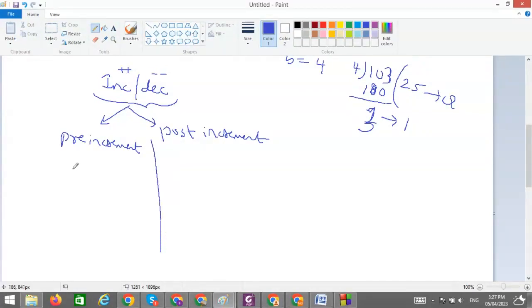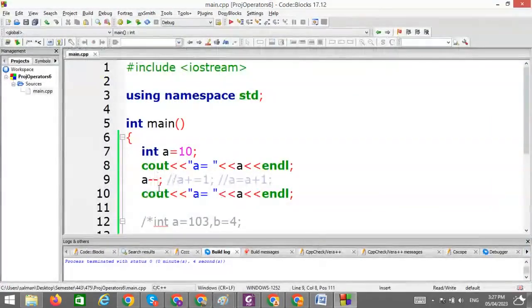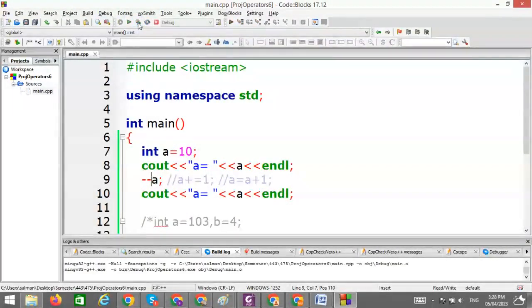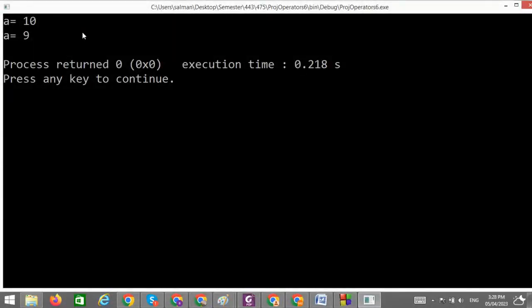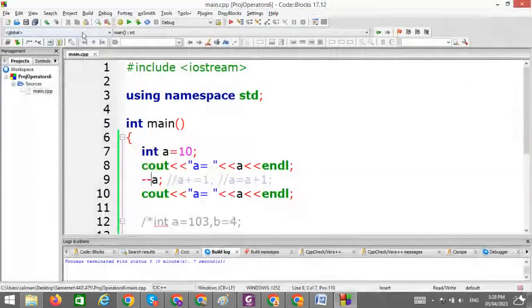Now, what is the difference between pre-increment and post-increment? You see, first I write the variable, and afterwards I write the increment or decrement. This is called post increment. If I have written minus minus first and then a, then this is called pre decrement, or pre increment. Now by seeing, both seem to be working the same, but they are not the same. Remember it. Now I will show you the difference.